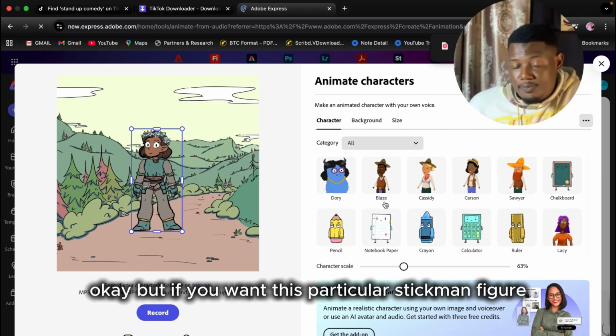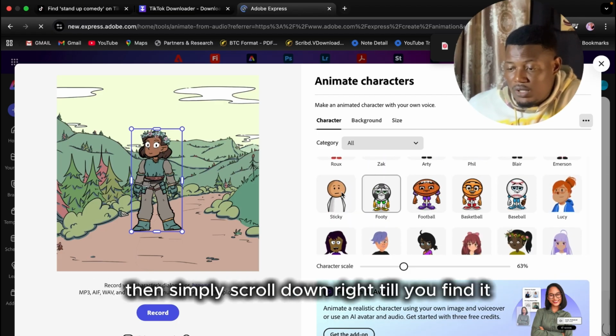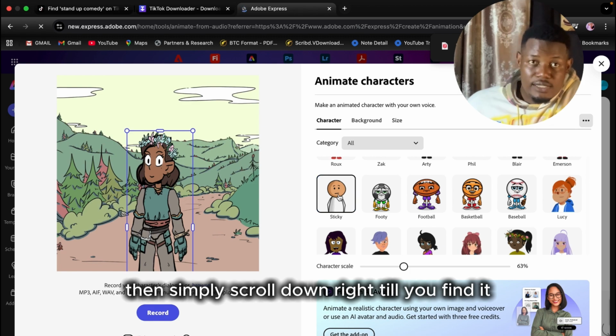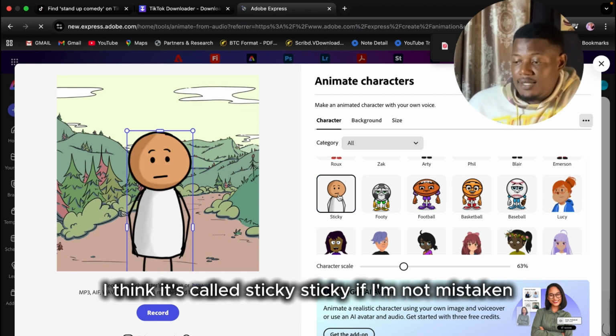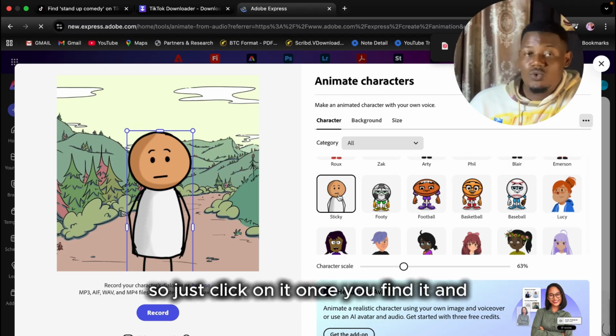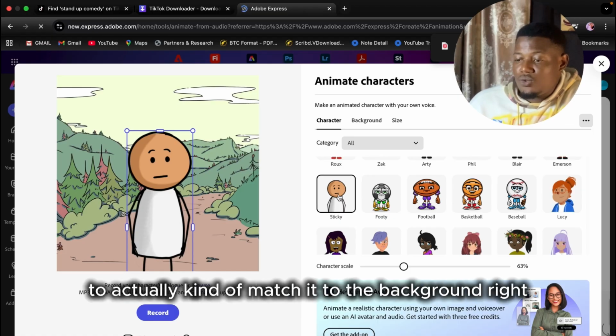But if you want this particular Stickman figure right here, then simply scroll down till you find it. You want the particular Stickman we use for our video. I think it's called sticky, if I'm not mistaken. So just click on it once you find it, and what you want to do next is basically drag it to actually kind of match it to the background.